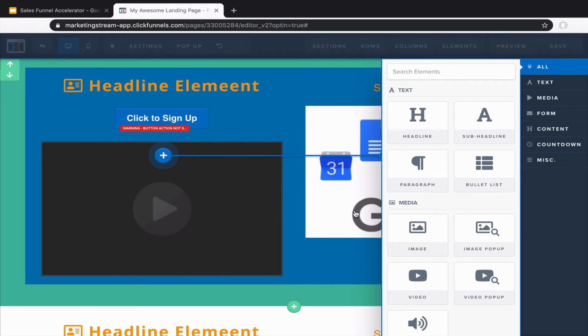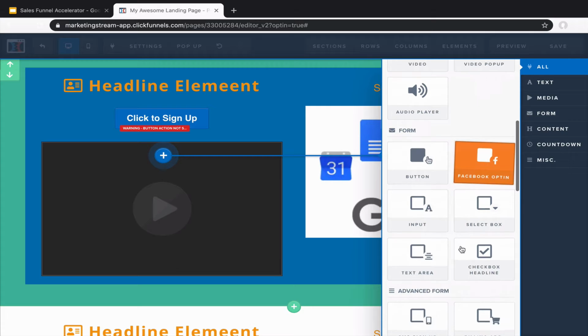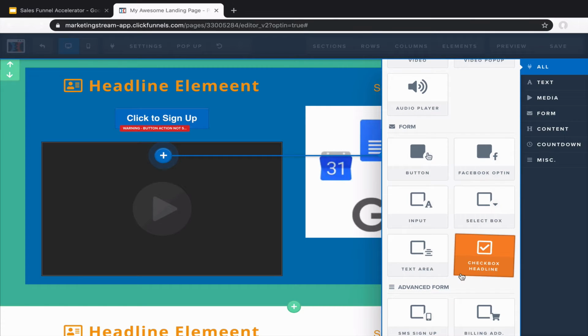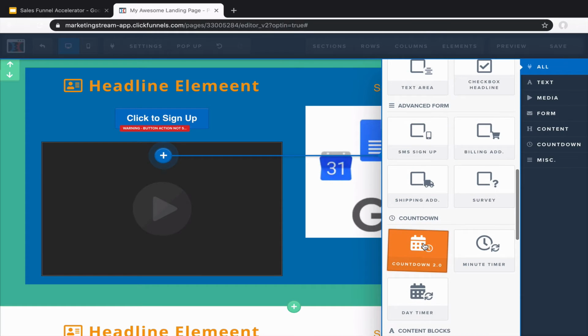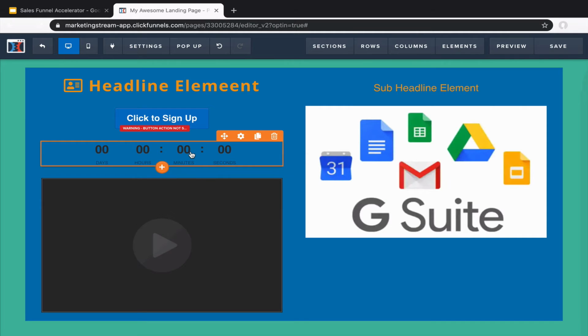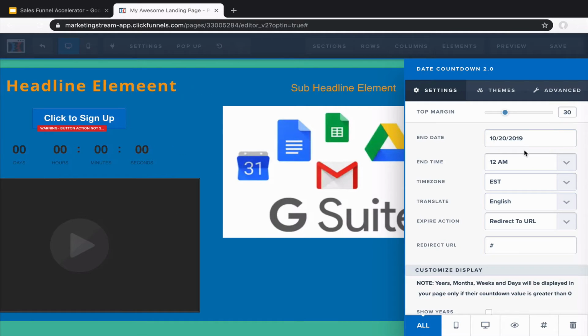Some of the other elements that you can add are text inputs in order to create forms, shipping, countdown clocks are very interesting to create scarcity. Here you can say you got to register within a particular time and what the end time is. So there's lots of neat little elements like that.